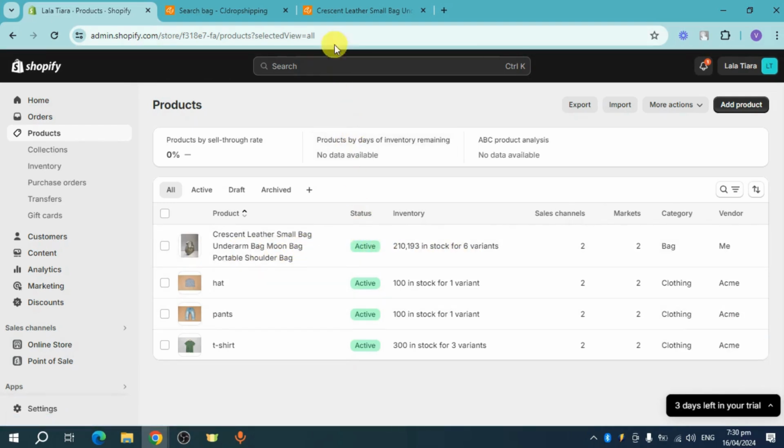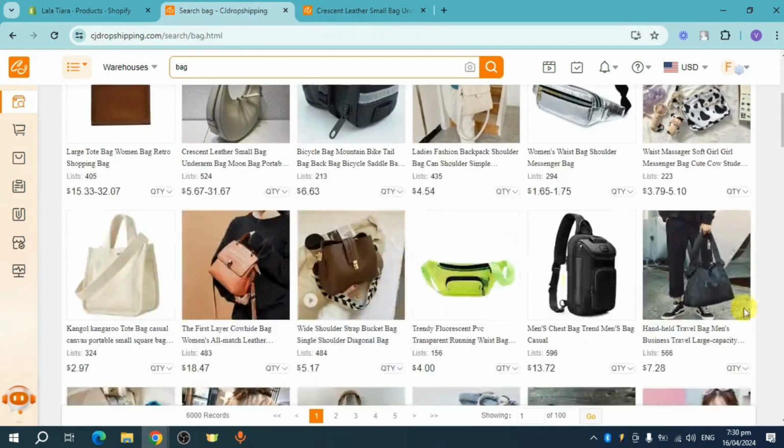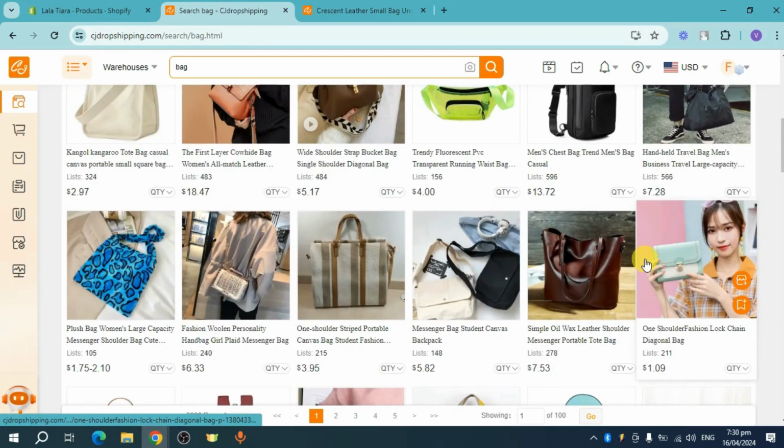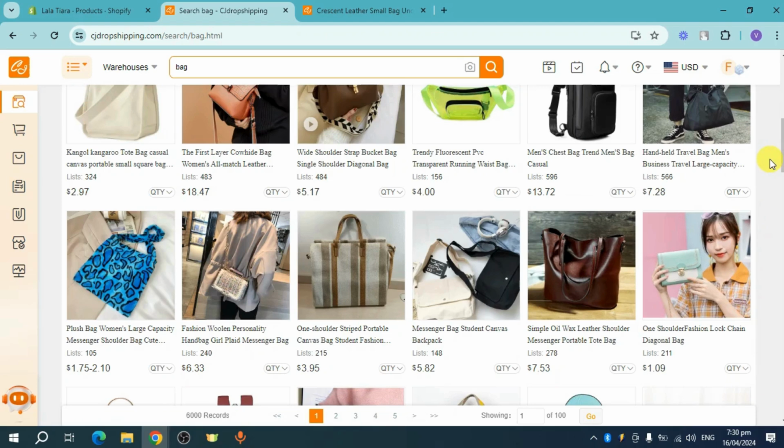And if, for example, you want to add some more products, then you can just choose the products that you want to add just through the method that I have taught you. So that's the whole process.